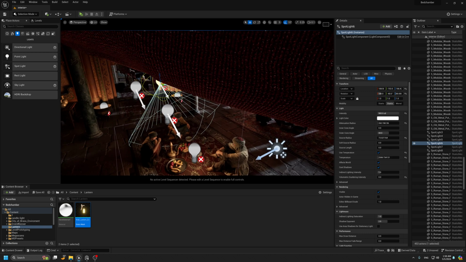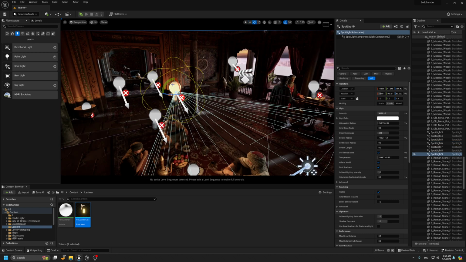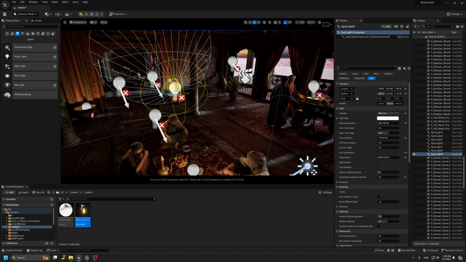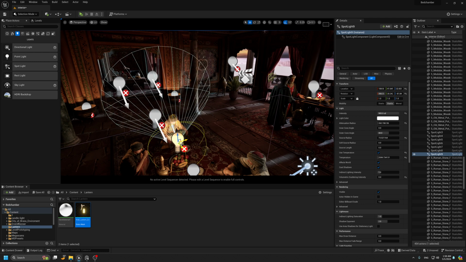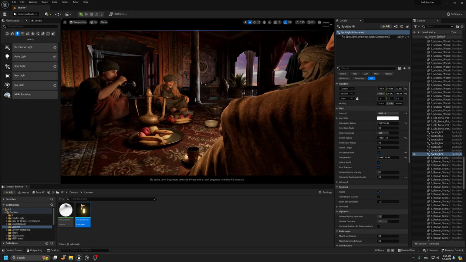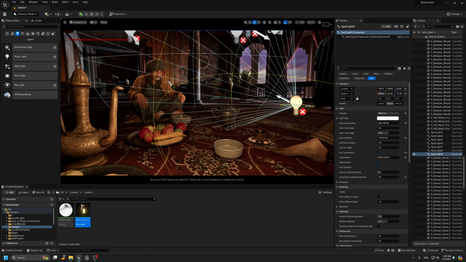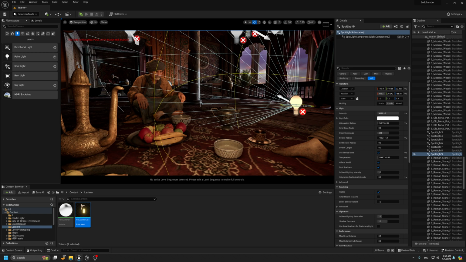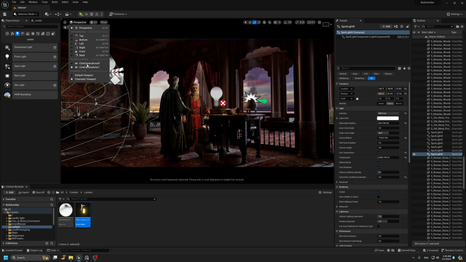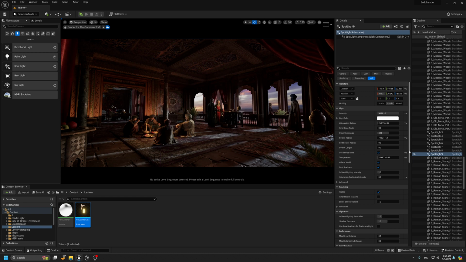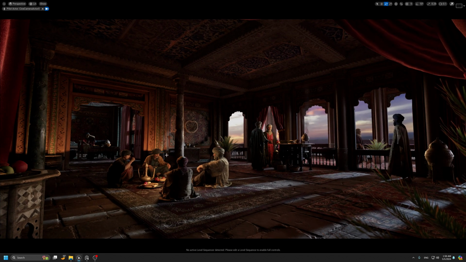But still in this character I would prefer to add one more spotlight on his face to fake the lights coming from the candles. Okay, or to put more attention on his face. So let's try to put the light like this. So you see, boom, boom. Now the light looks nicer for me.